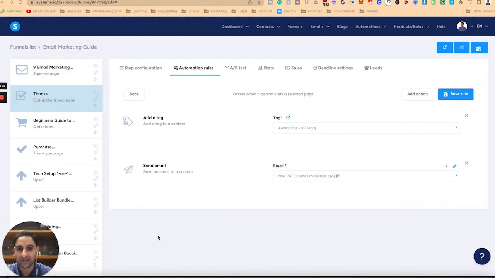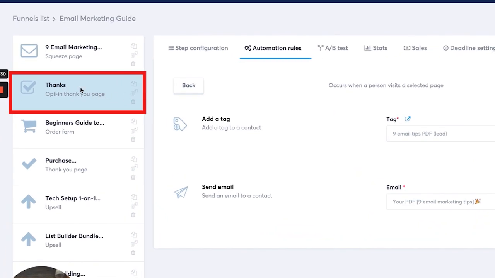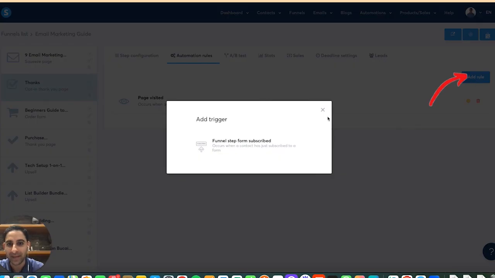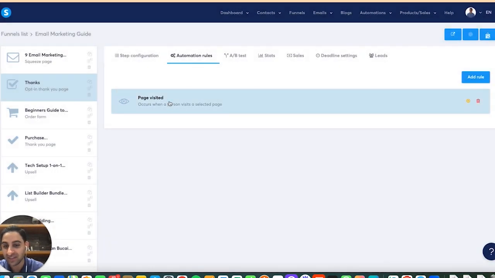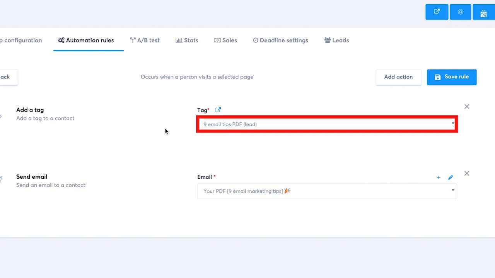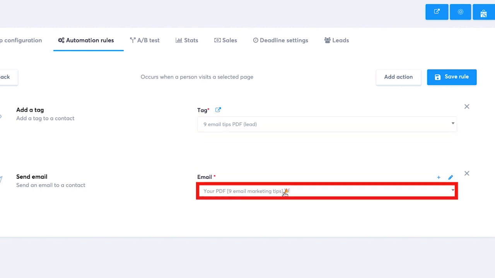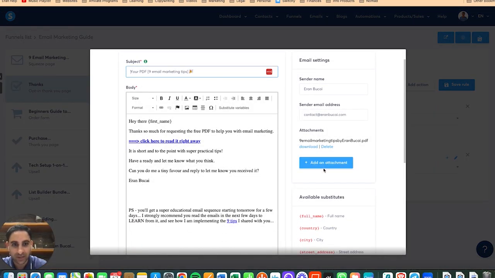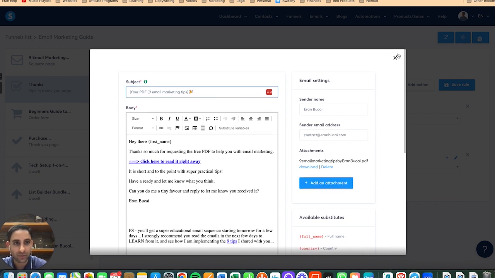In my case, I'm just doing a test demo to show you. And you see here that on the thank you page of this one, I set up automation rules. The automation rule is called page visited. So when somebody visits the page, they get added with this tag, which is a new PDF that I've written, and this email gets triggered. And I'll show you the email. Let's see what gets sent. You can see this is the email, click here, and this is the attachment basically. So this is what's going to get sent.